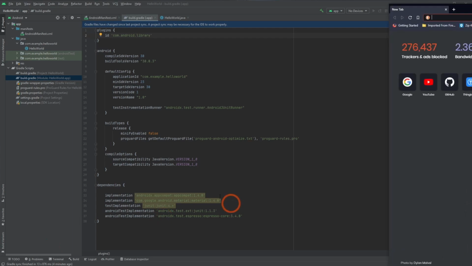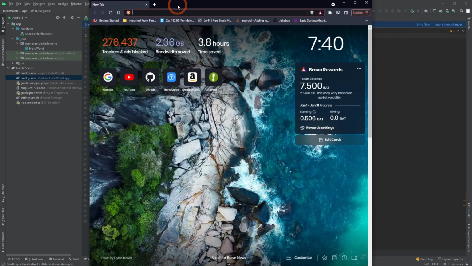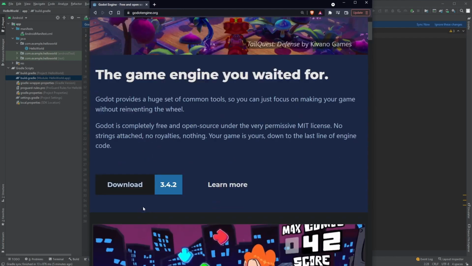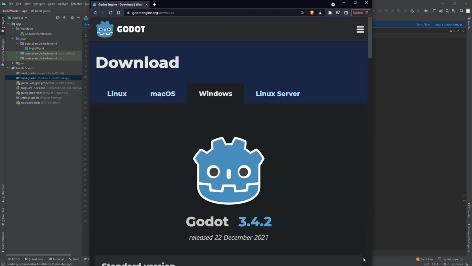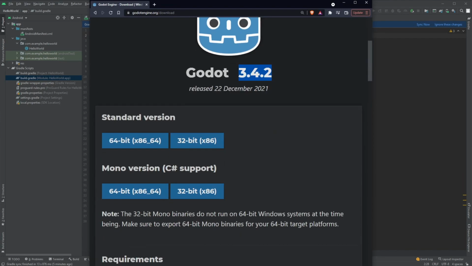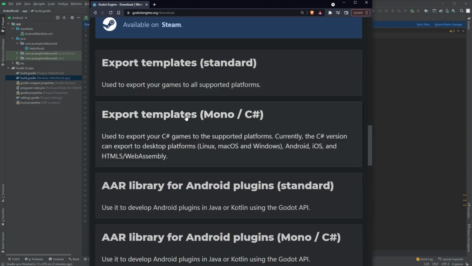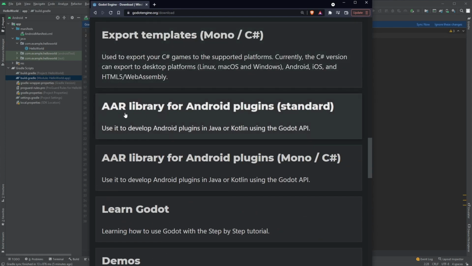So let me go ahead and open up Brave here and let me go to Godot. And we will go ahead and download the plugin we're looking for. So we'll come in here. So you'll see we have 342 and we will scroll down here until we see export template AAR library for Android plugin standard.